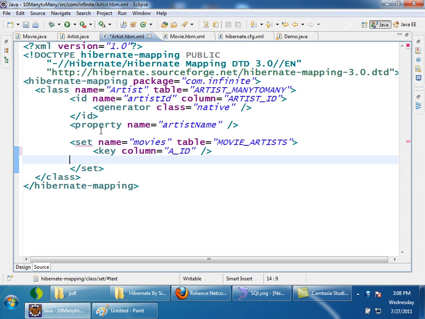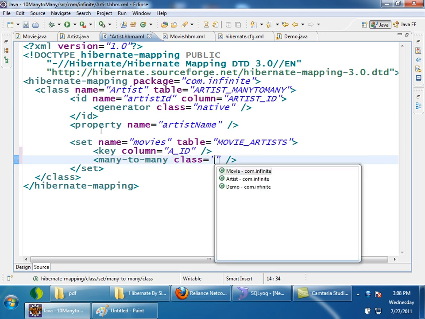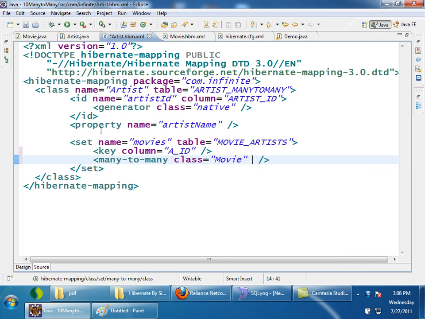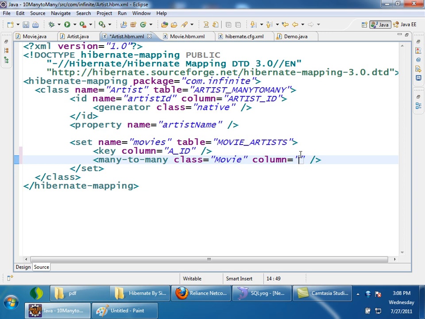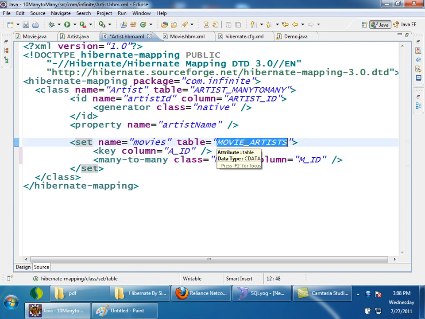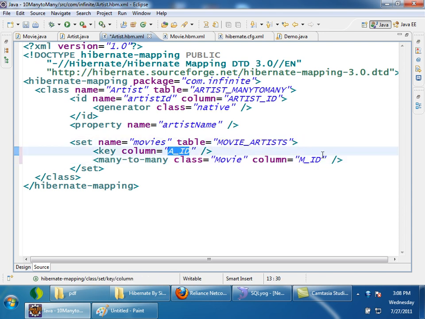I want to say about the other column from the other side, so I should use many to many. Many to many. Class is equal to movie. Column is equal to what I gave on the other side, M underscore ID. Is it not looking like a redundant configuration? On both sides I told about table names, same table name, same column names, redundant, right?